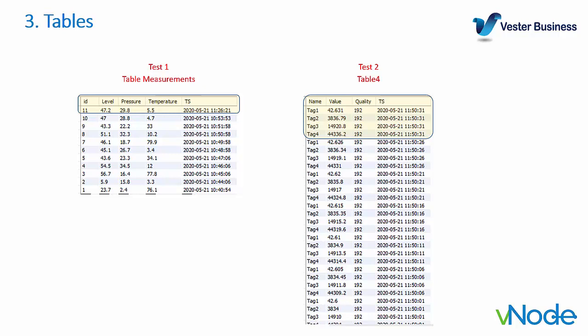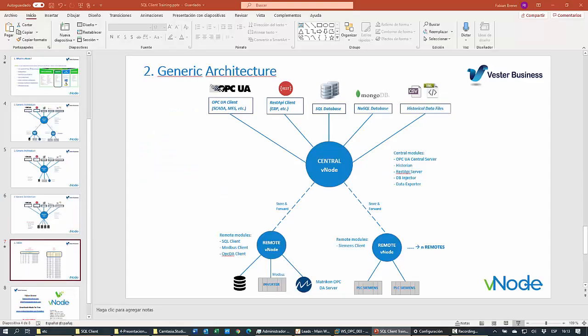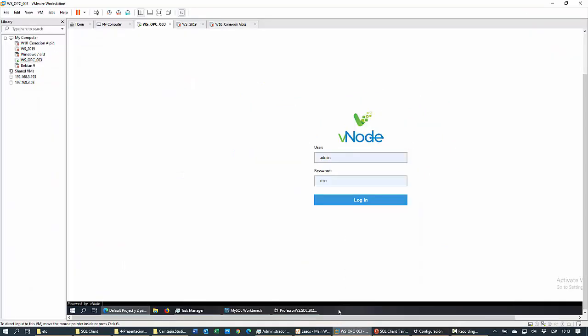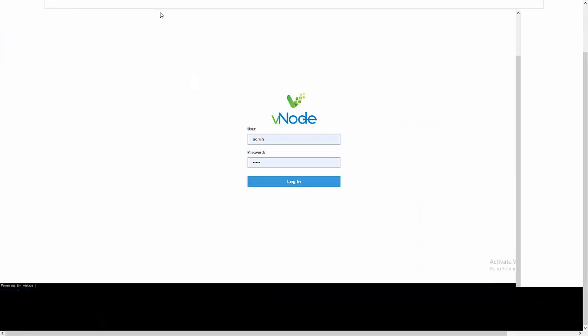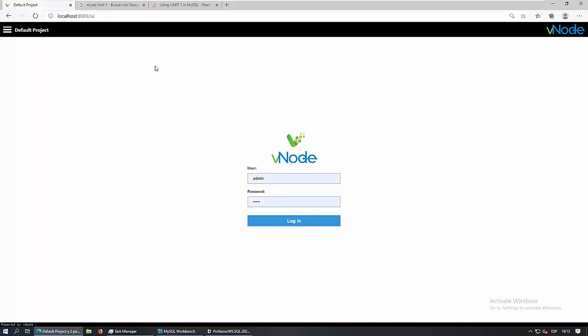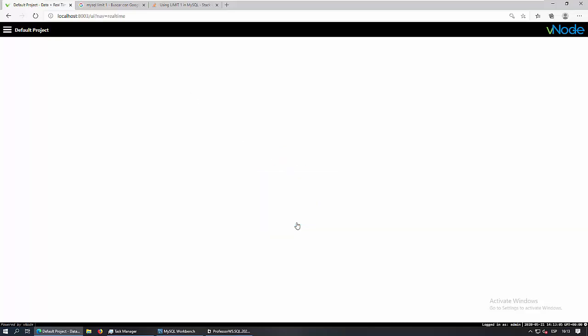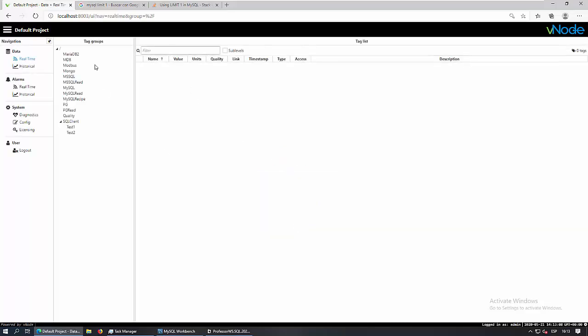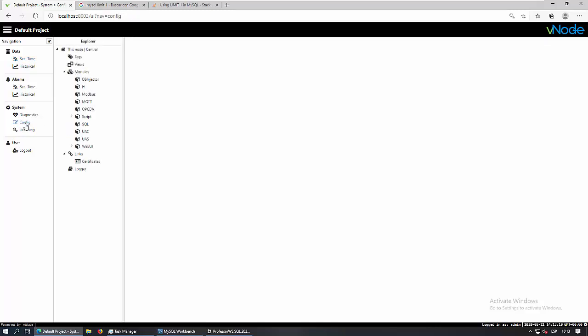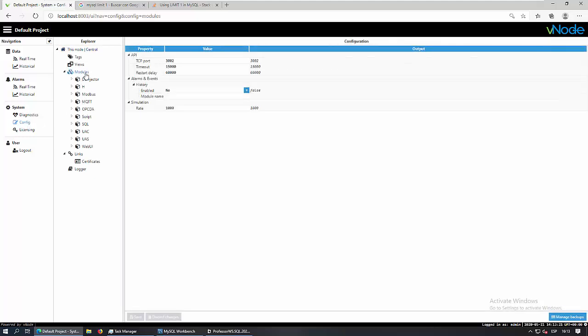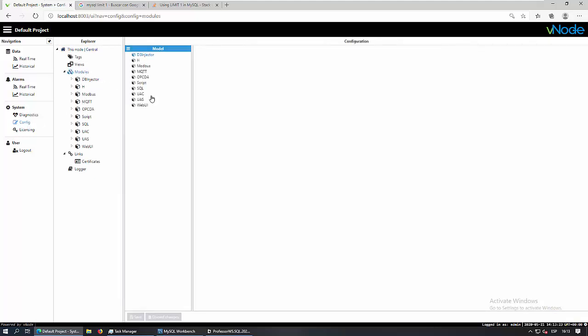So let's get started with test 1. So I have here my virtual machine. So I have my vNode. I already have multiple modules and multiple tasks and multiple tags inside my vNode. So let's get started from the beginning. So we just need to go to config, modules, and here we can create the module we need.